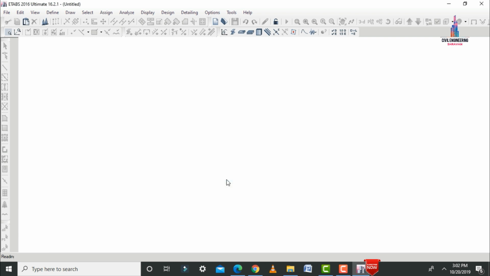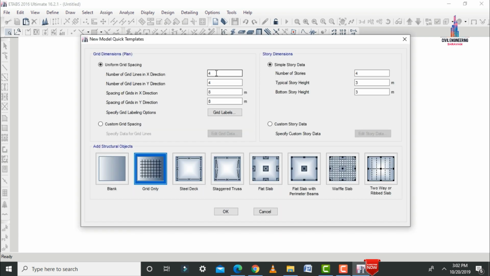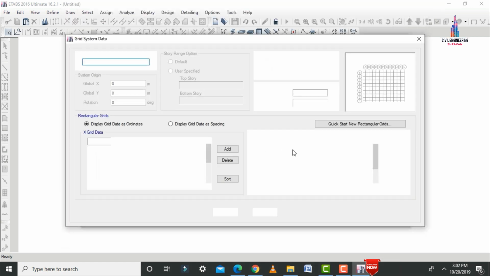Click on the OK option. After that we have to enter the number of lines in the X direction and the number of lines in the Y direction. As per assumption, I am taking 12 in the X direction. Again we have to take the number of lines in the Y direction. Let us take it as 9. Okay. Spacing in the X direction, randomly I am taking it as 3 meter, 3 meter. After that we have to select the custom grid spacing option. Okay, so here we have to select the edit grid data.